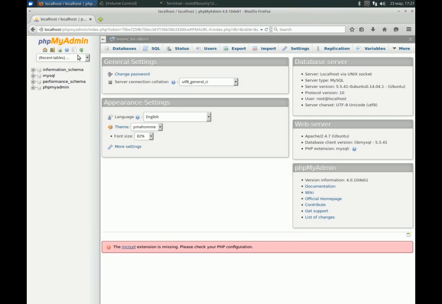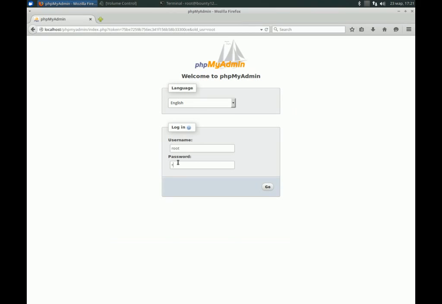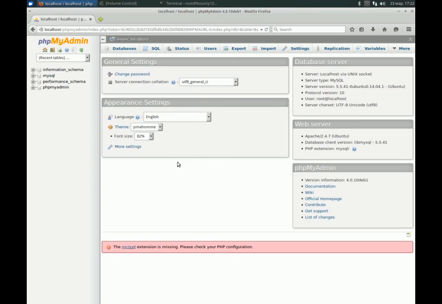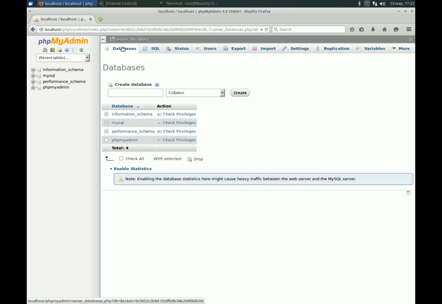Refresh phpMyAdmin when you click here. Log out of phpMyAdmin and enter again. Press enter key. The mistake is the same. Don't worry. Be happy. Click Databases.